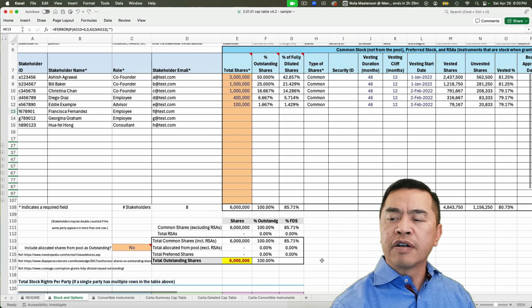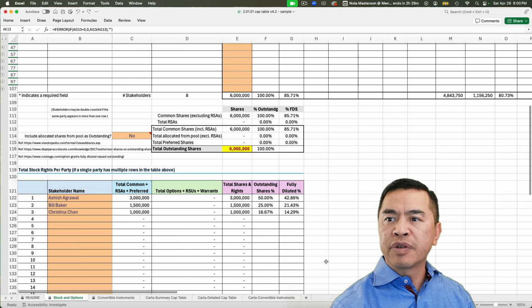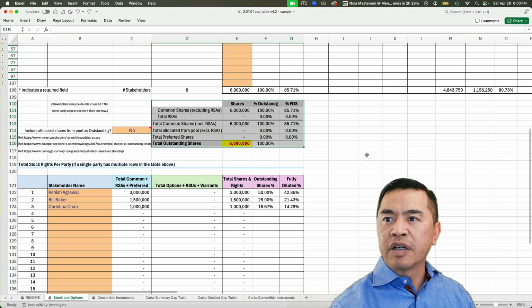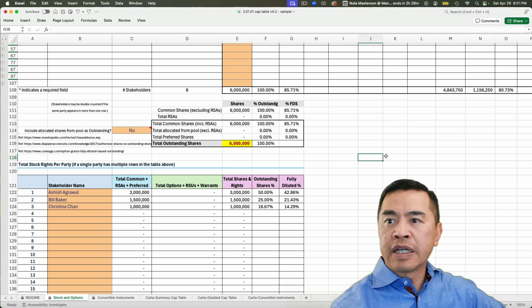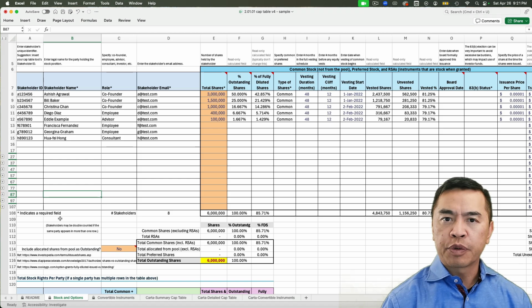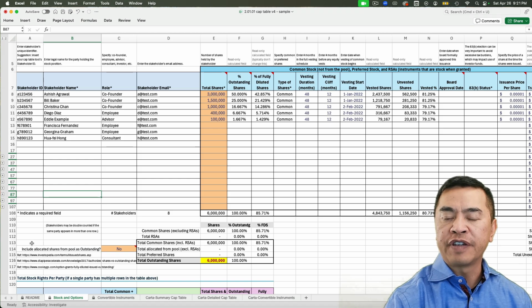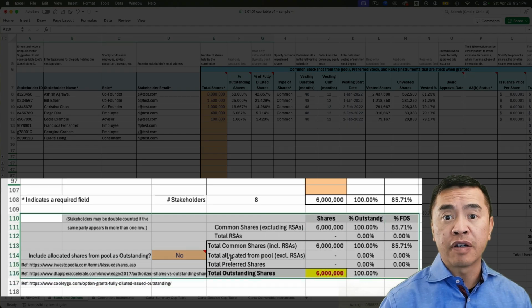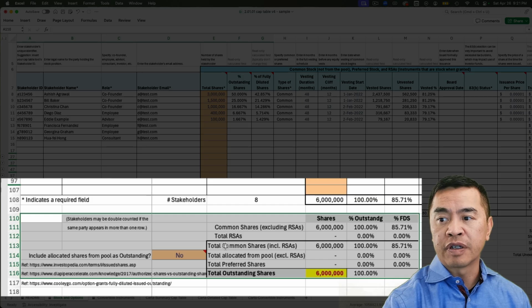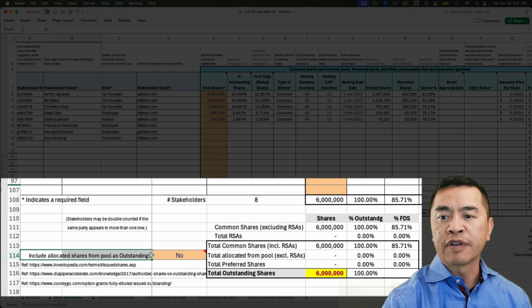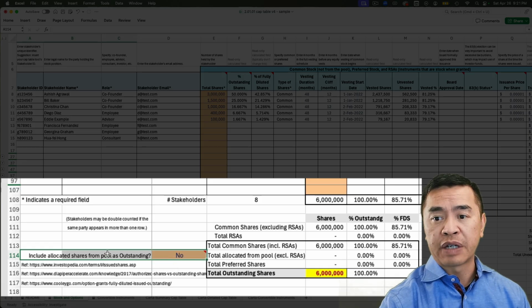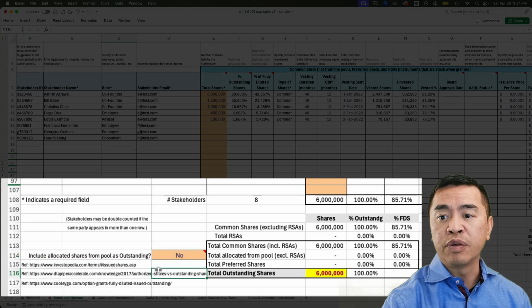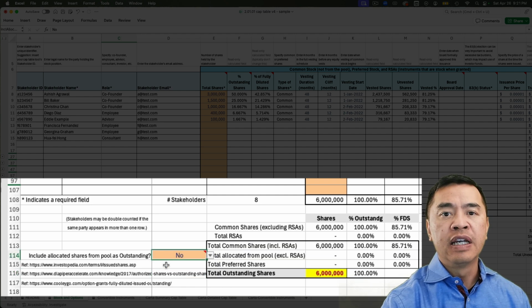There's also some summary data. There's of course the summary of common shares, RSAs, and preferred shares. We're going to spend a minute or so here talking about one little feature of the Excel spreadsheet. It's this area down here, which is calculating the number of shares outstanding or the percentage of fully diluted shares. There is a question floating around about what is included in shares outstanding, and by default it does not include shares allocated from the stock option pool. So that's why this field here in cell C114 is set to no.